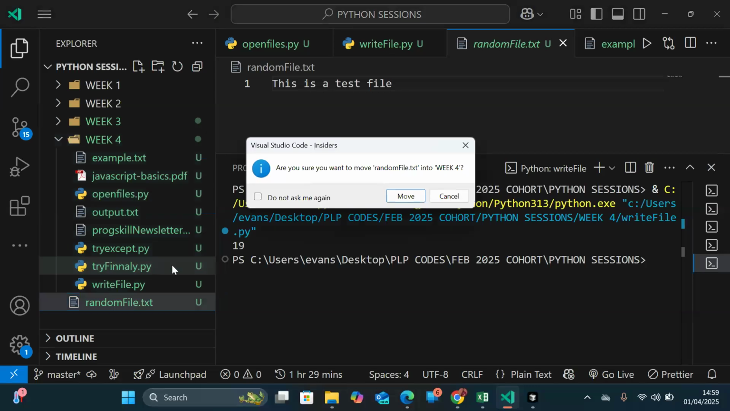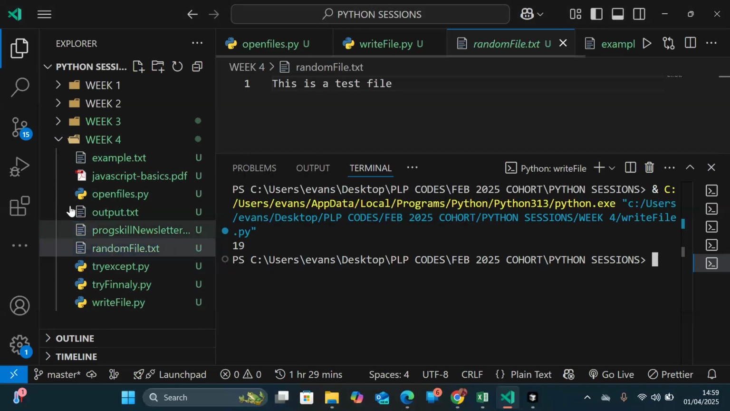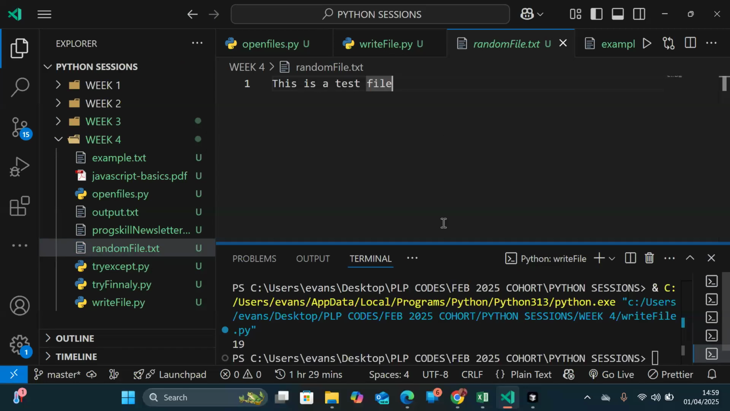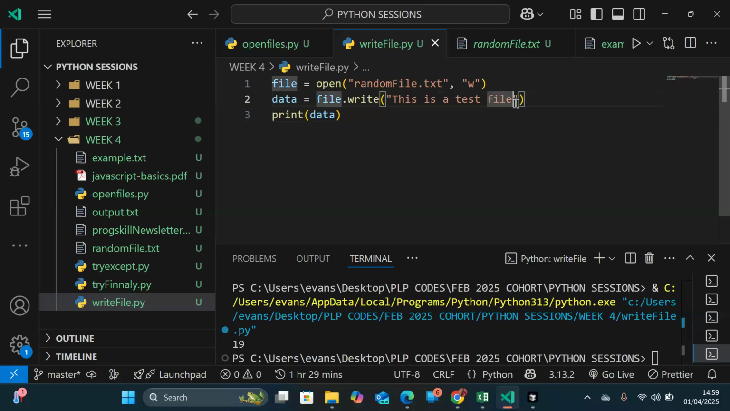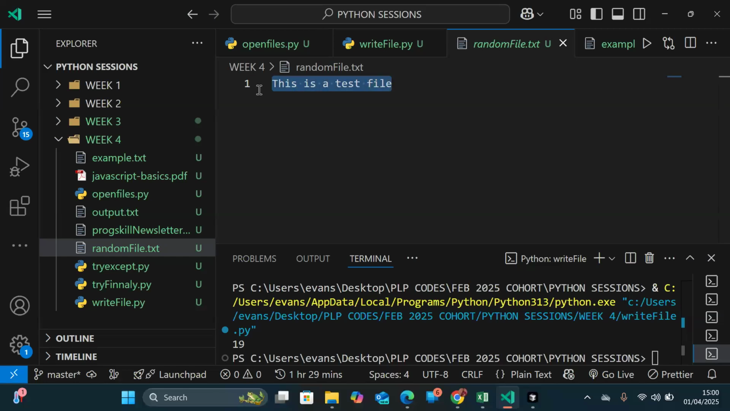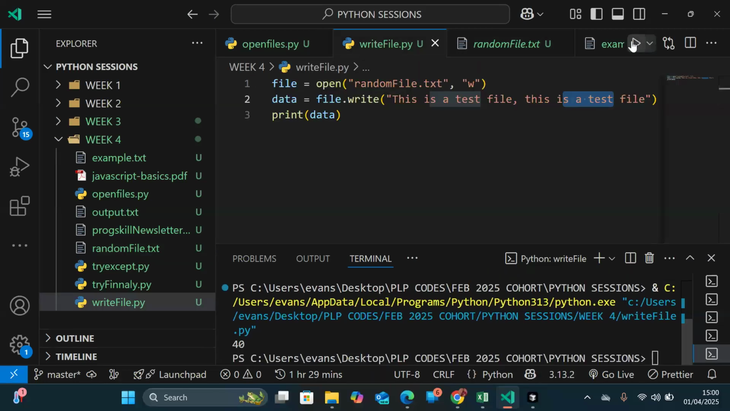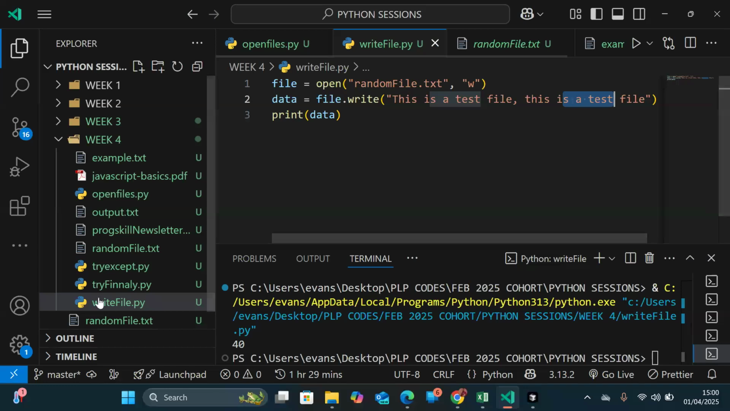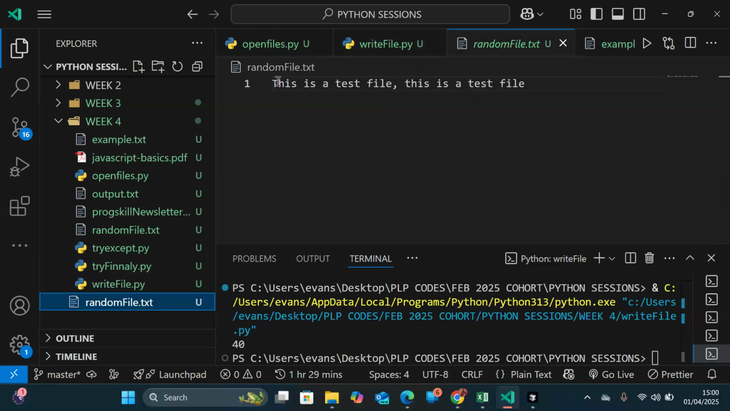So let me just move this inside here so that it's in week 4. So we have this random file that has been created right there. We can add more content inside this file. I can say comma, this is a test file. In our random file, we only have this. So once I run my code, I can see we have this is a test file, this is a text file that has been written right here.